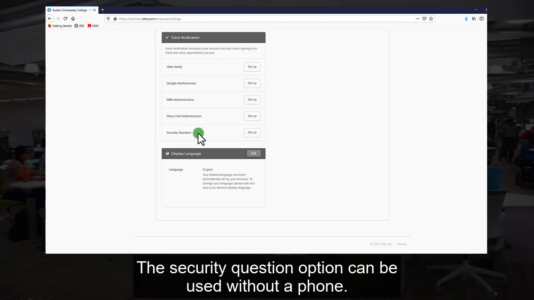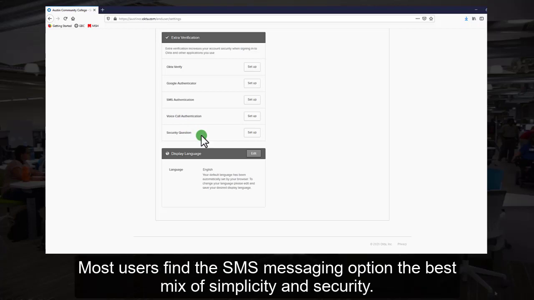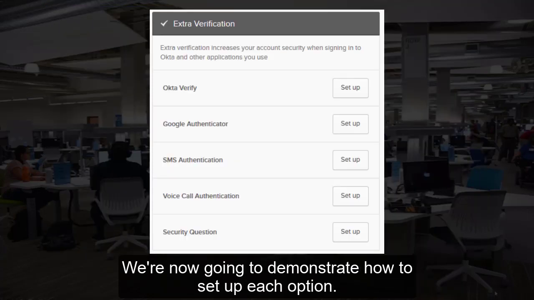The security question option can be used without a phone. Most users find the SMS messaging option the best mix of simplicity and security. We're now going to demonstrate how to set up each option.